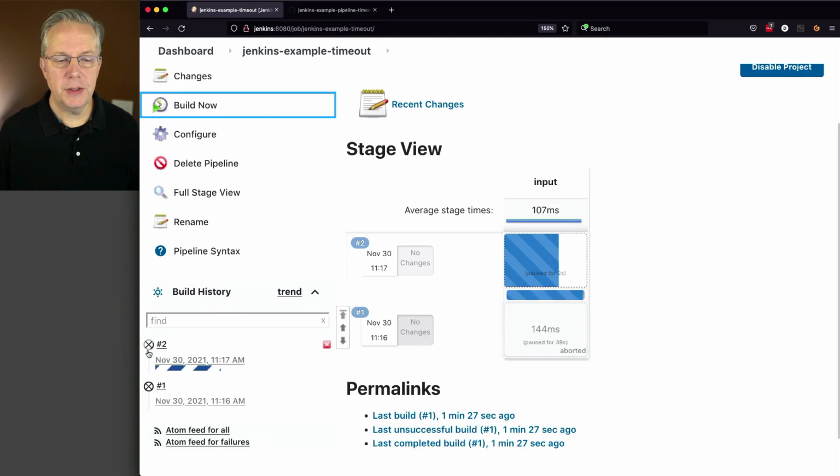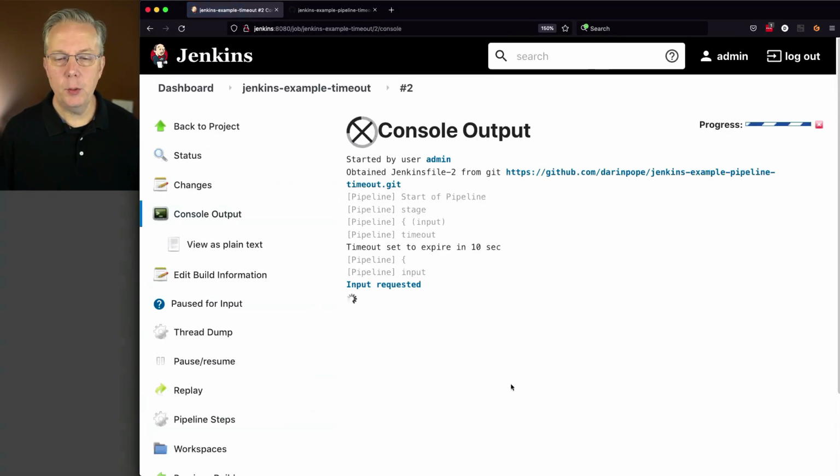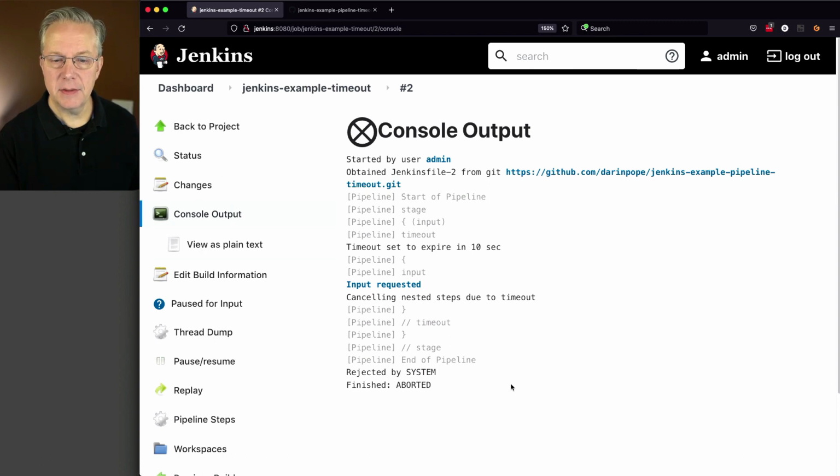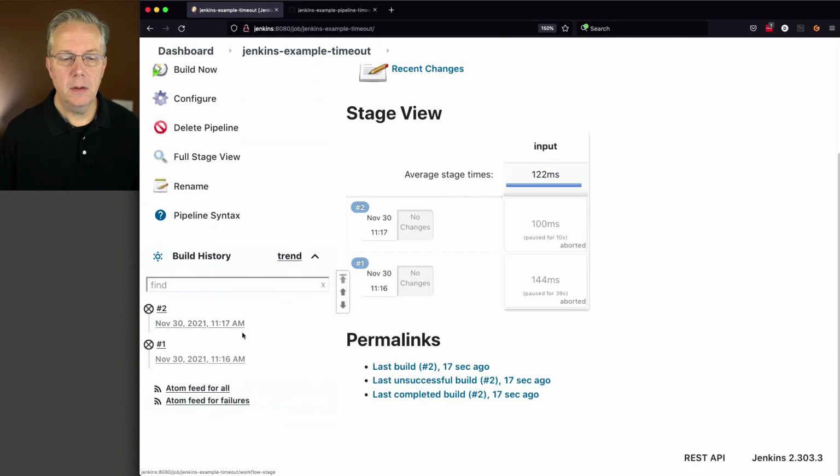Now, if we go back over to build number 2, we have an input requested, and it's going to time out after 10 seconds. And we can see that it's been rejected by system, finish aborted. So if we take a look now here, we've had both of these abort. But instead of having to manually go and abort the job, by using the timeout option, we timed it out after 10 seconds. And we can see that here. Even though it's really small, we can see that it was paused for 10 seconds.